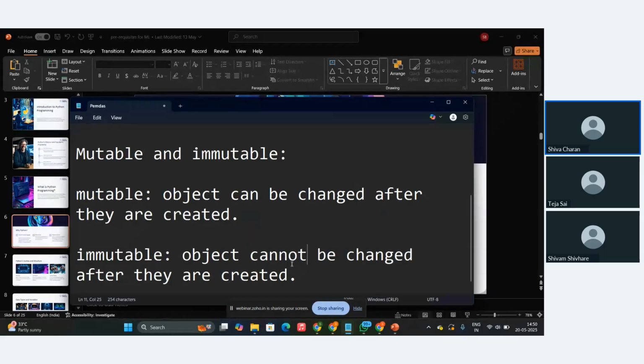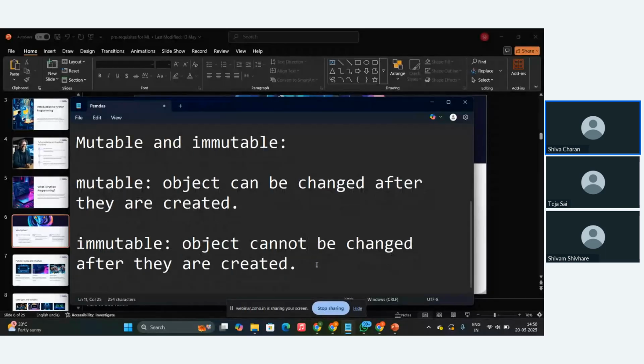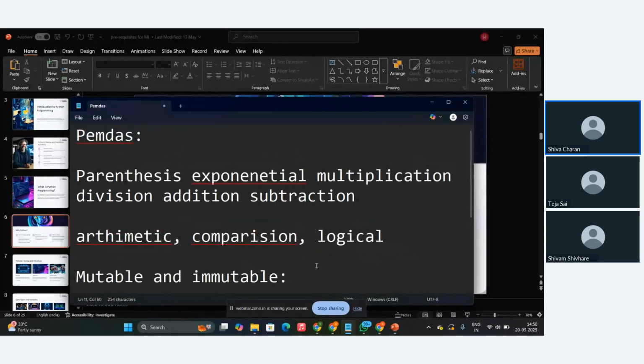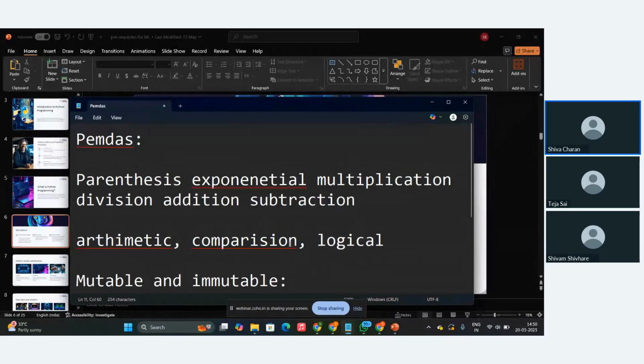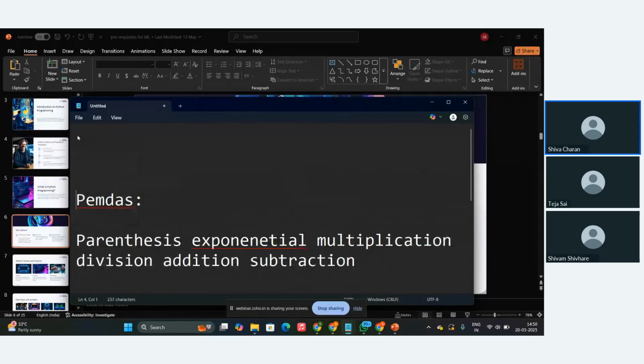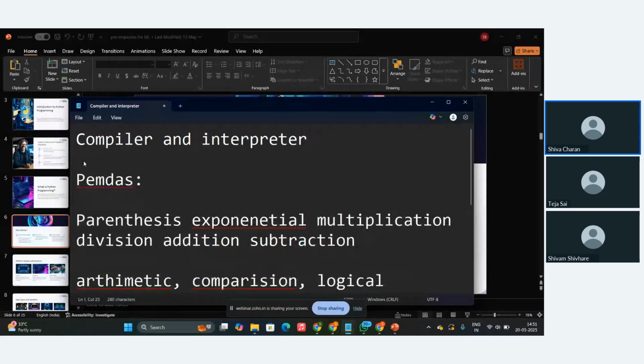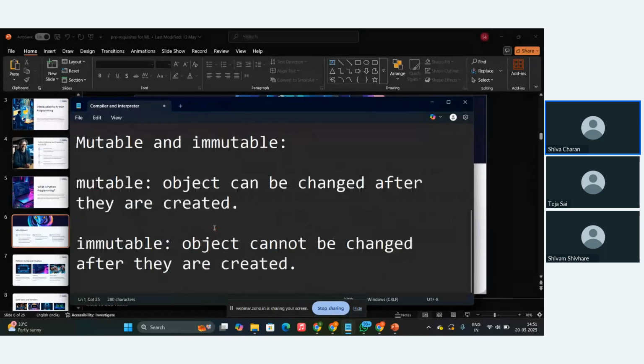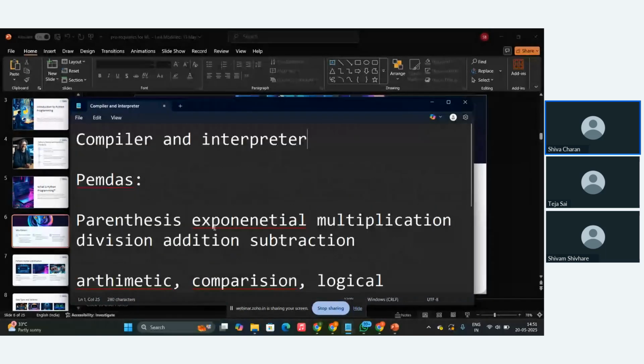Okay, fine. So this is about mutable, immutable, and PEMDAS, and how Python execution works. We have also discussed the compiler and interpreter, right? Python works as an interpreted language. So Python is an interpreted language. This is about the logical operations we can perform.